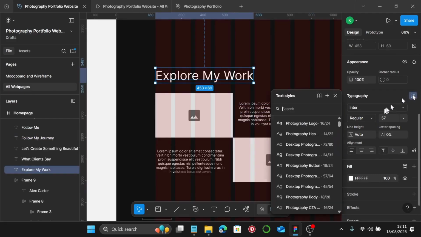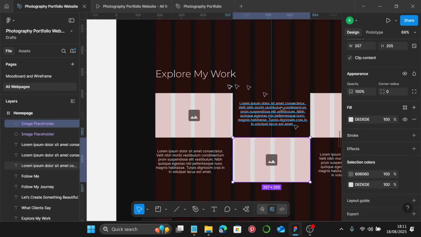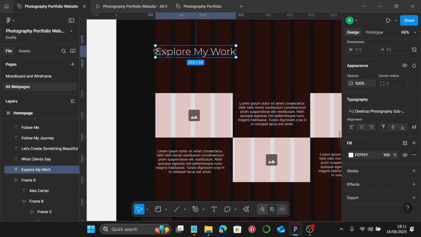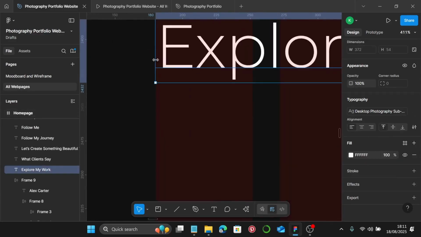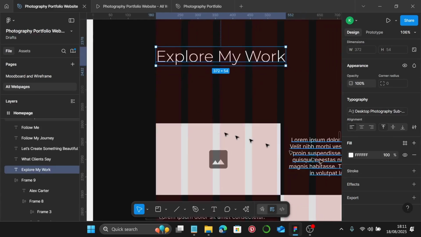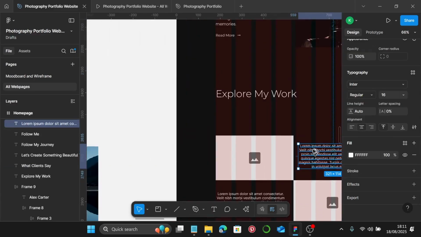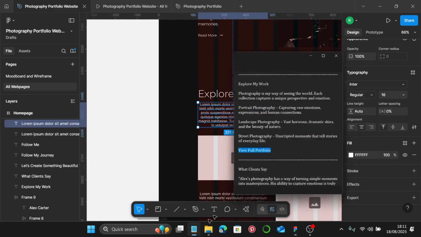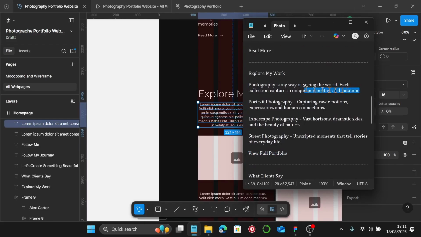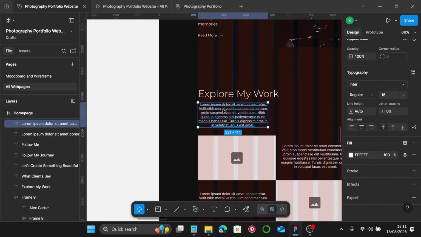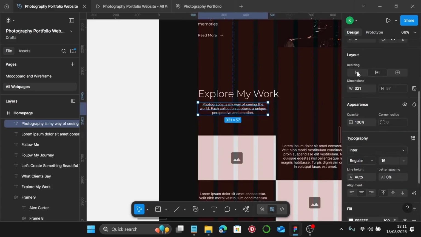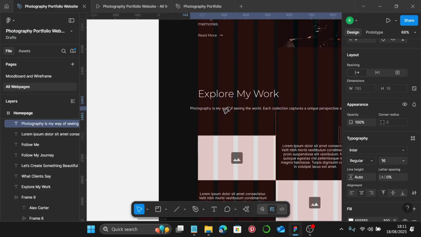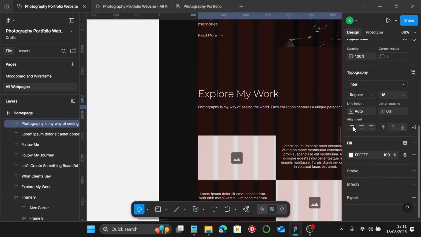Change typography to our subheading. I'm going to move this here, and I'm going to check that it's aligned to this edge. I'm going to just copy this text box and reuse it. I'm going to go to my notes, and I'm going to copy this text here, and I'm going to paste that here. I'm going to change the resizing to auto width. Okay, let me move this back here. The alignment of the text should be left.